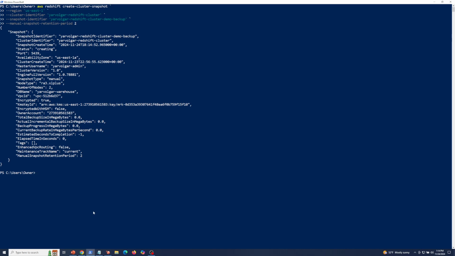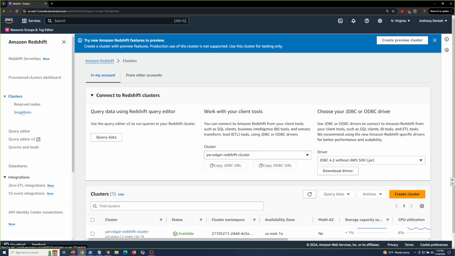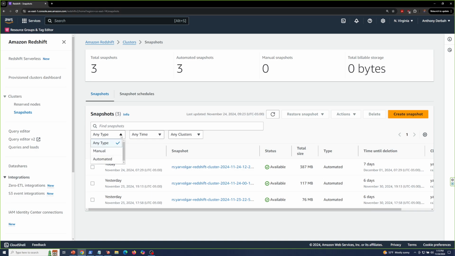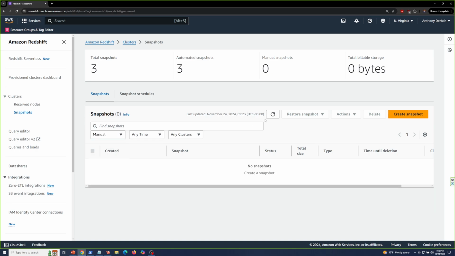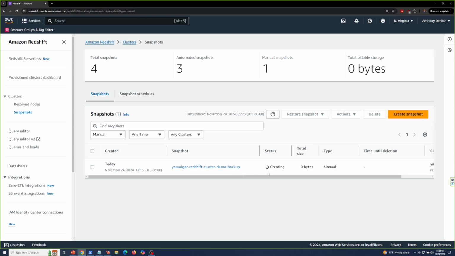I'm going to go back into the Redshift AWS console. And if I look under snapshots and I choose snapshot type to manual, do a refresh, I can see that my snapshot is being created. I will pause this video until the snapshot has been completed. The snapshot has been completed, as you can see, and the status is available.